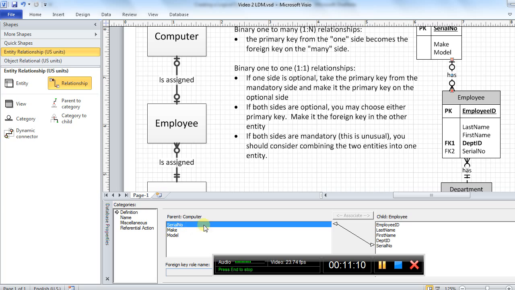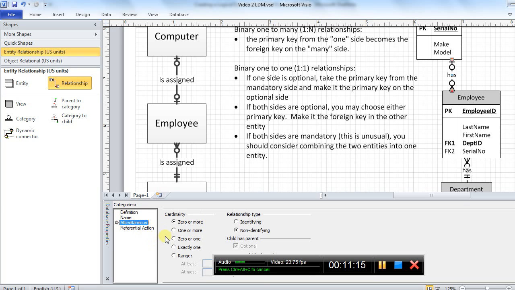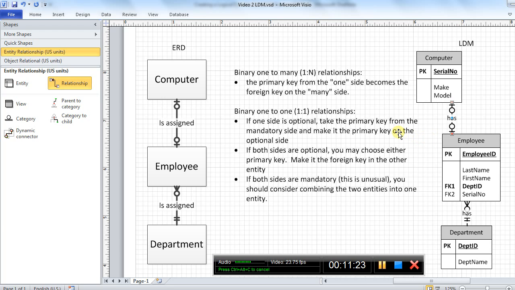I can fix that now by fixing the relationship. So let me go ahead and do that. Serial number to serial number, as you see, and then we will change this to be 0 or 1. There we go, and you will now see, Visio makes a decision here, and because you can do it either way, it automatically maps the primary key on this optional side and then moves it to be a foreign key on the other side. Now this could go either way. According to our rule, if both sides are optional, you may choose either primary key and make it the foreign key in the other entity, and that's what Visio has done for us automatically.